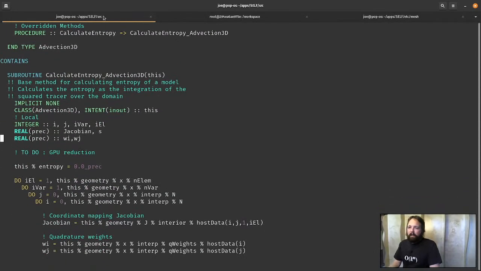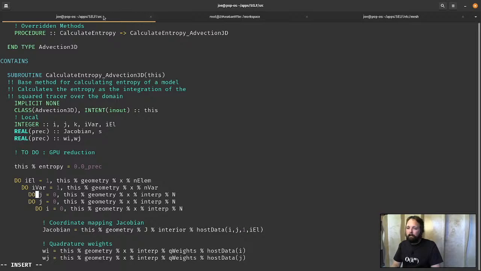So for the 3D class, all we really need to do to go from 2D to 3D is add a third loop for the quadrature points. So if you're not familiar with SELF, that's okay. Generally, we have two different styles of loops that you'll see throughout the code. One is what we call a volume loop. A volume loop goes over the elements first, then the variables, the prognostic variables, and then the quadrature point. So if you're in 3D, you'll have a triply nested loop for those quadrature points.